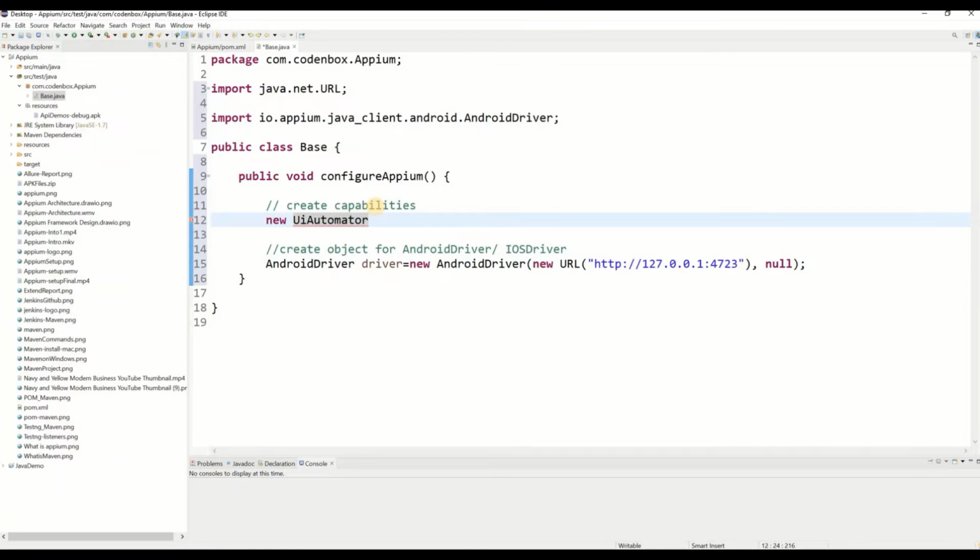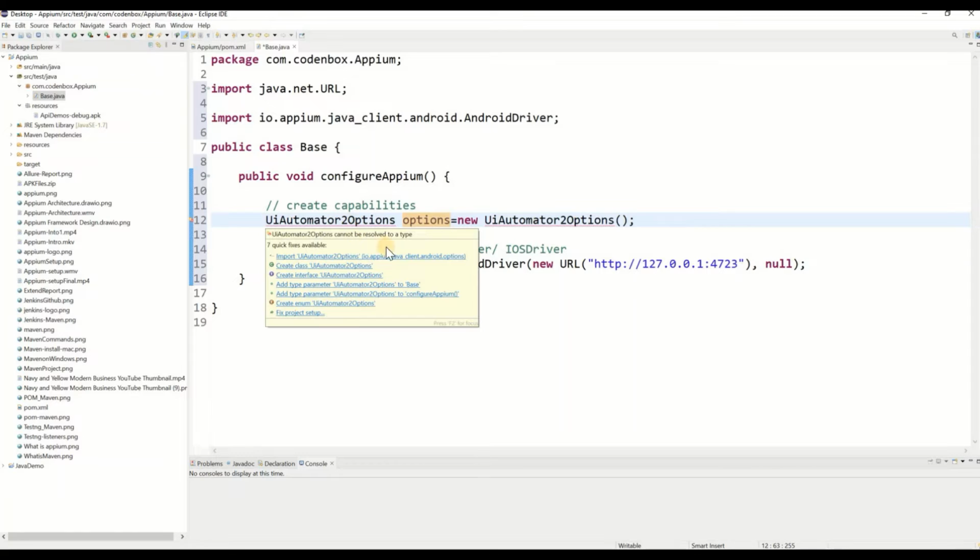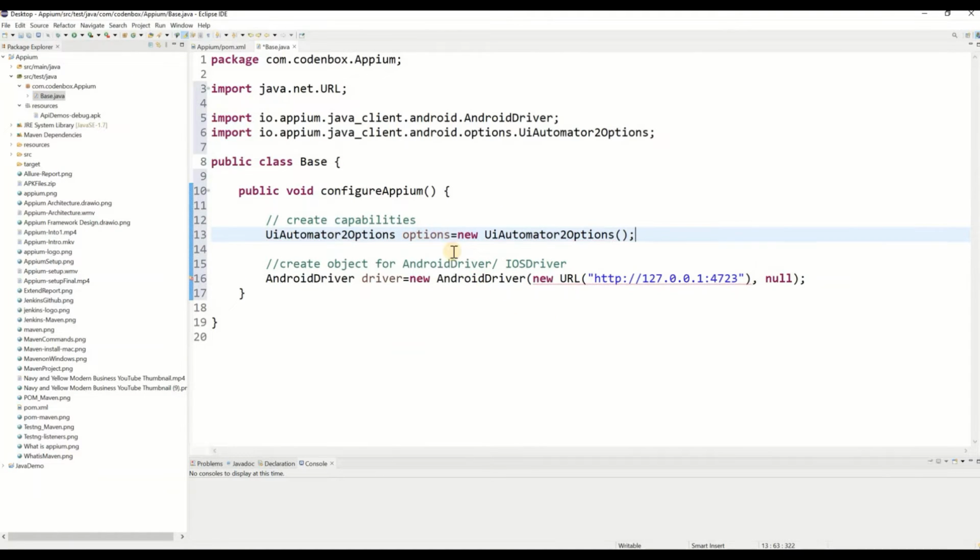UI Automator to options. So create an object here and put it in a variable, options. The return type would be the same, right? Over here, hover your mouse and import the related class. Okay, so that part is gone.